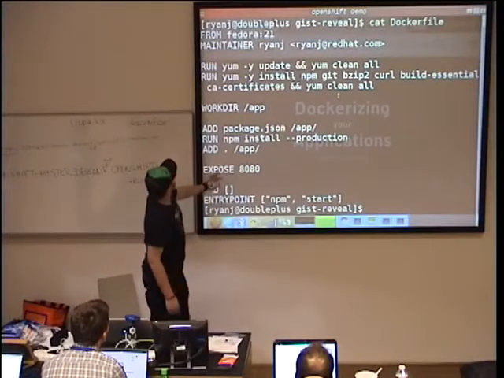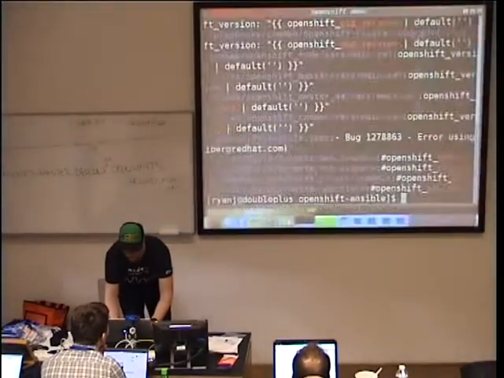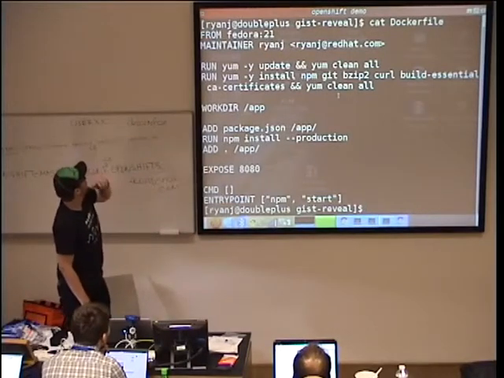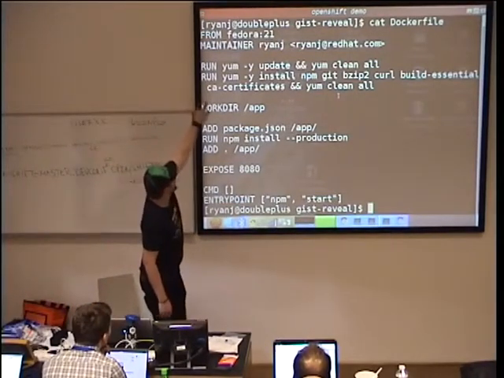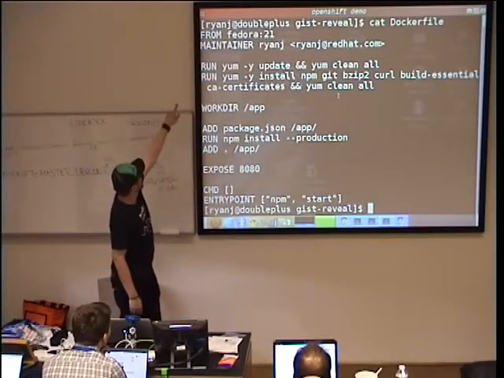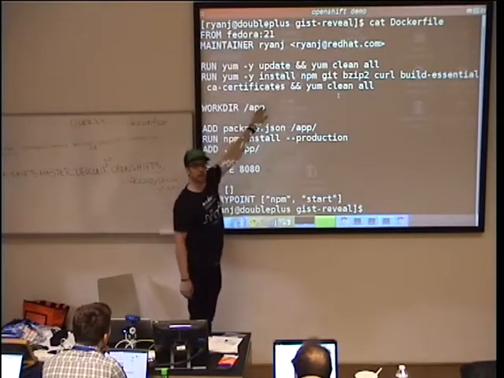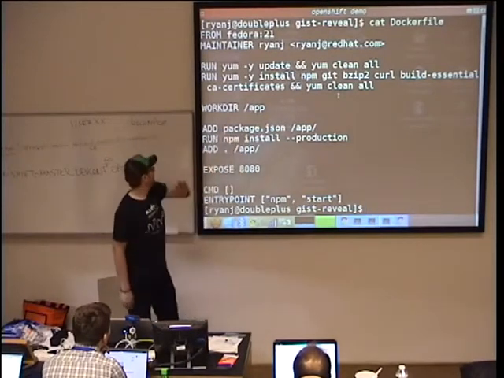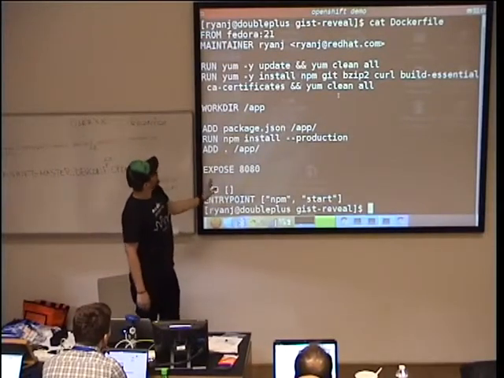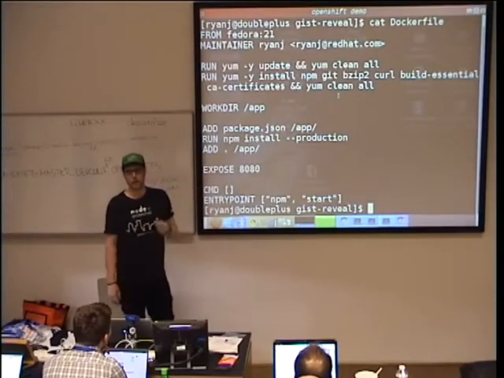Might be easier to read, slightly. So here, the Docker file starts with a line that says from Fedora 21. That's the base operating system. I have a maintainer line, and you can see in here I'm doing a yum install, right? Can anyone point out, is there any potential issues with, I don't know how to ask this correctly.